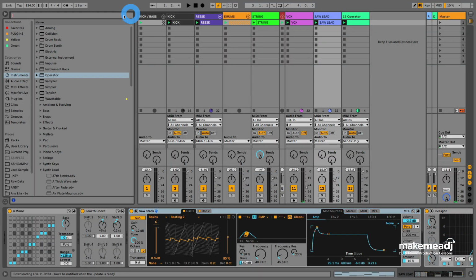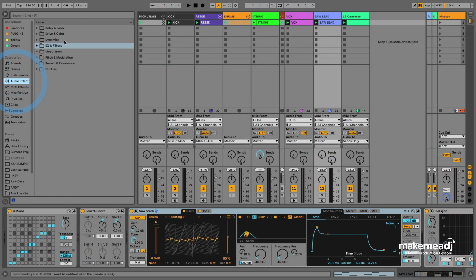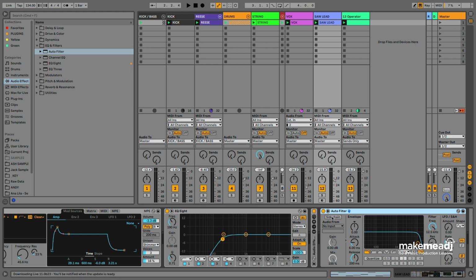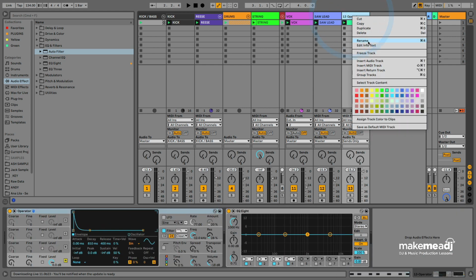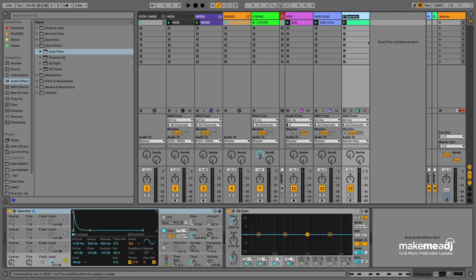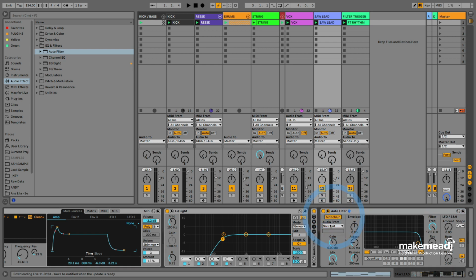So I'm just going to drop a filter down now on our saw lead. And we just need to go back to our Operator track, and we'll rename that filter trigger. And that way, when we come to assign the sidechain, we know what we're sidechaining to. Come back to the filter now, set up the sidechain, select filter trigger, and that will start to trigger in the exact same rhythm that we've already got programmed in our Operator synth.